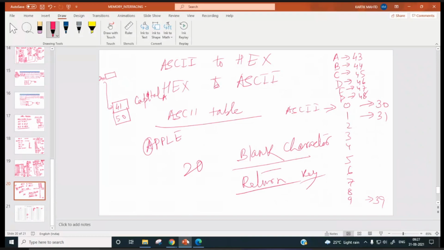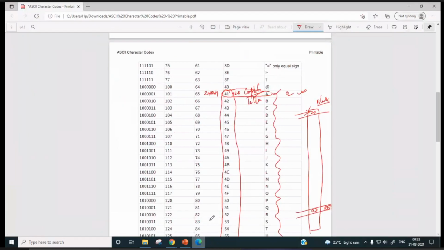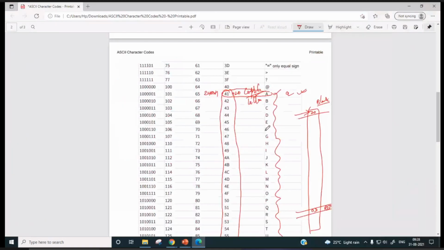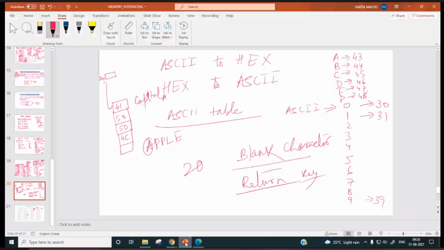Then P is repeated again, so 50. Then the ASCII of L will be there: 4C. Then the ASCII of E: 41 is A, B, C, D, E, so it is 45. Then of course you will press the return key. APPLE, then you press enter, and it will go to the next line. So here it will be 0D.